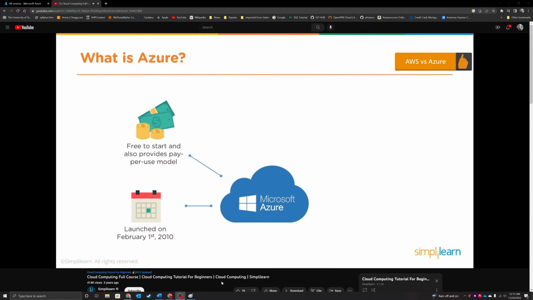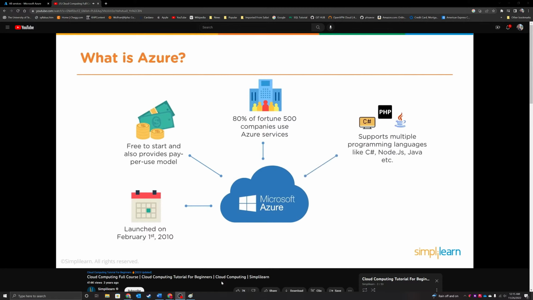It's free to start and has a pay-per-use model, which means, like I said before, you need to pay for the services you use through Azure. And one of their most important selling points is that 80% of Fortune 500 companies use Azure services, which means that most of the bigger companies of the world actually recommend using Azure. And then Azure supports a wide variety of programming languages, C#, Node.js, Java, and so much more.